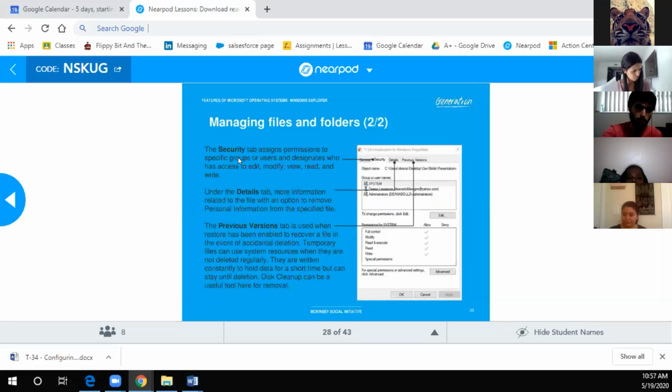Managing your files, the security tab is to assign permissions to the specific groups or users designated who can access, edit, modify, read, and write. Your details tab is for more information related to the actual file, and to remove personal information of a specific file. And previous versions is only there if you actually have versioning turned on. Does anybody know what versioning means?